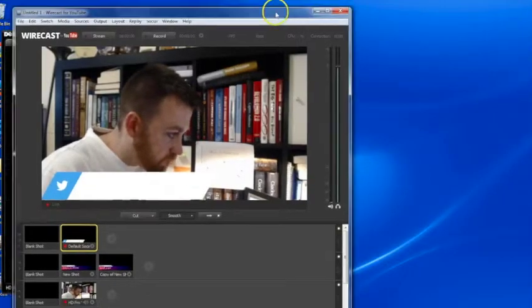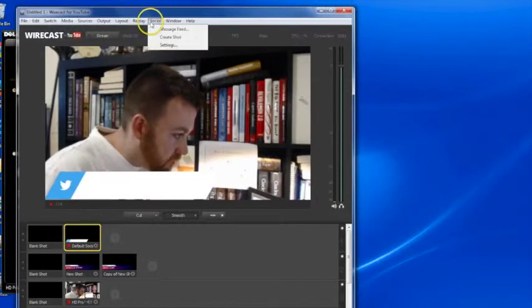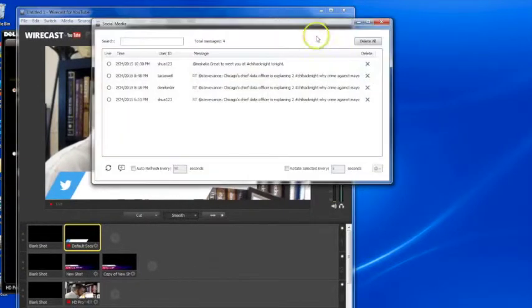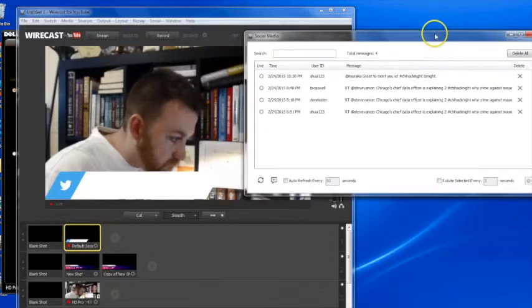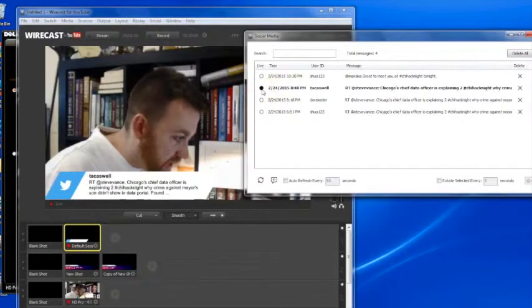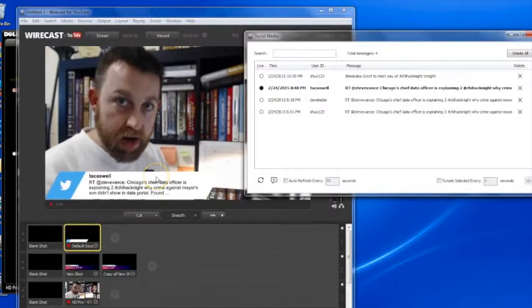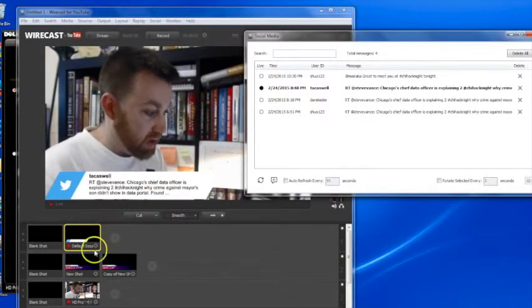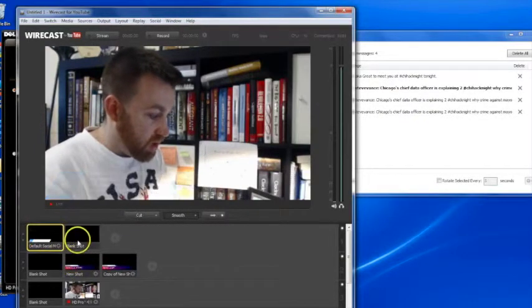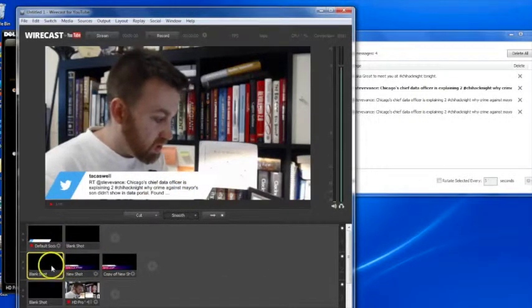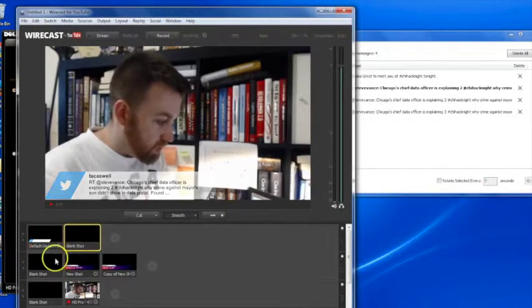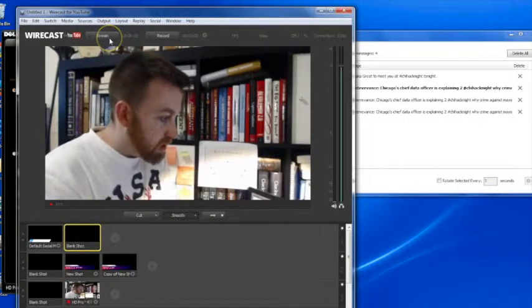When I do this, it's going to open up a message feed. So here's a couple of tweets. If I click on one of these tweets, it'll show up on the graphic. Wirecast is set up to automatically refresh. You can do it manually. To make them go away, you just hit blank screen or blank shot, and it'll go away.